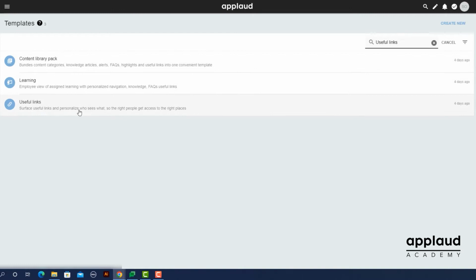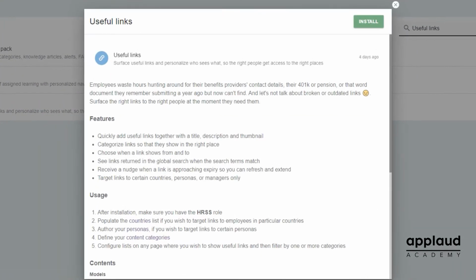Select the template. The window provides a brief description, features, usage, and contents. Using this template, you can organise and keep track of links for your users. When ready, select Install.